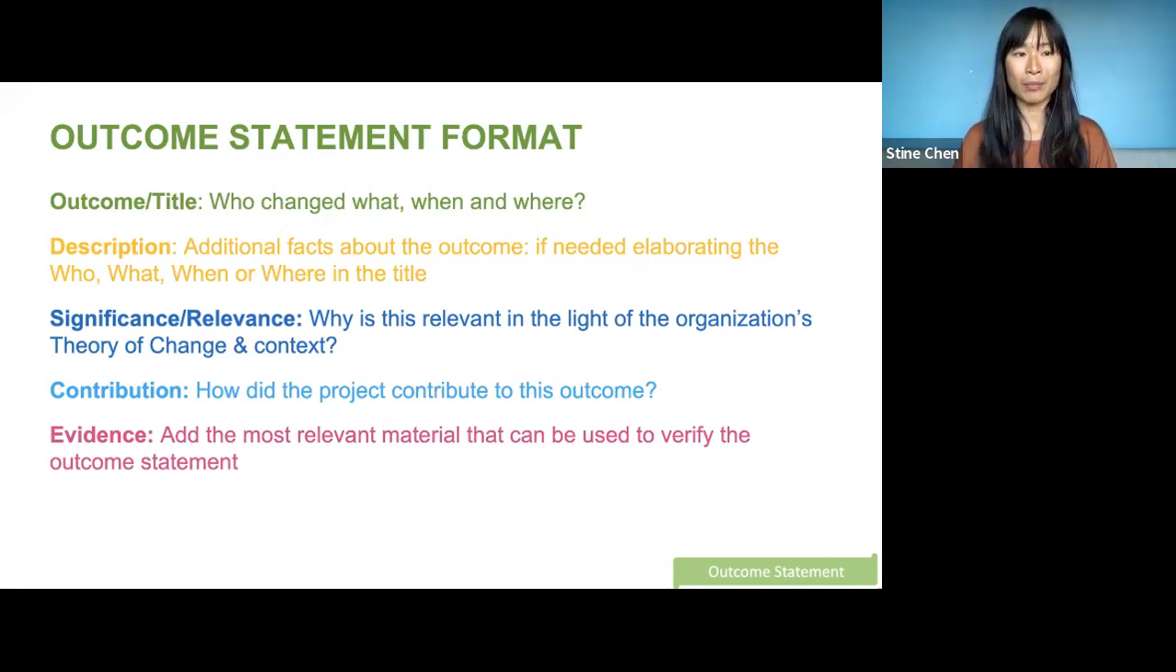And the description is any additional facts about the change that has happened. So any additional details that can provide more information for someone outside of the project to understand this change. This can often include information about what exactly the situation was before the change happened.